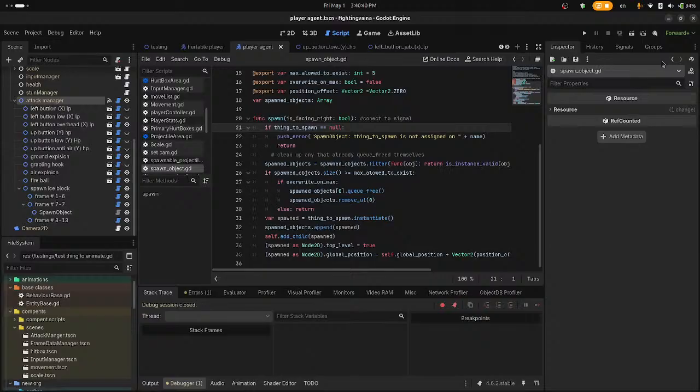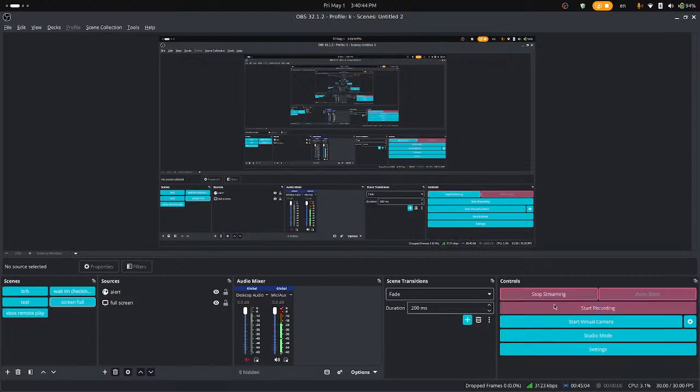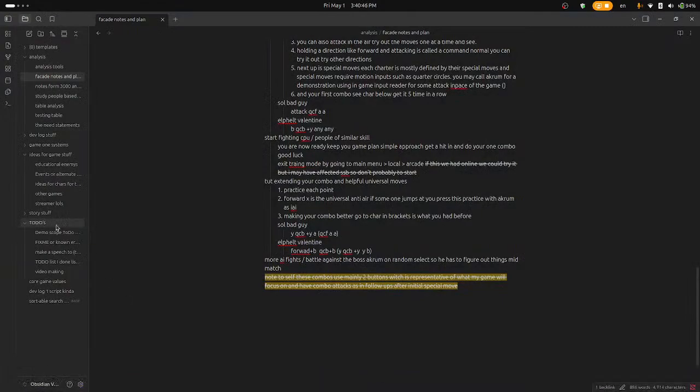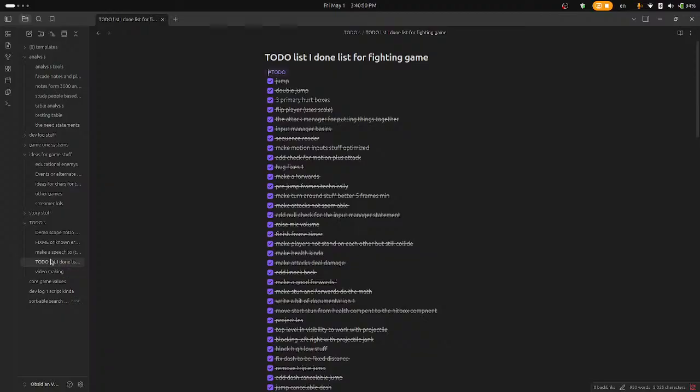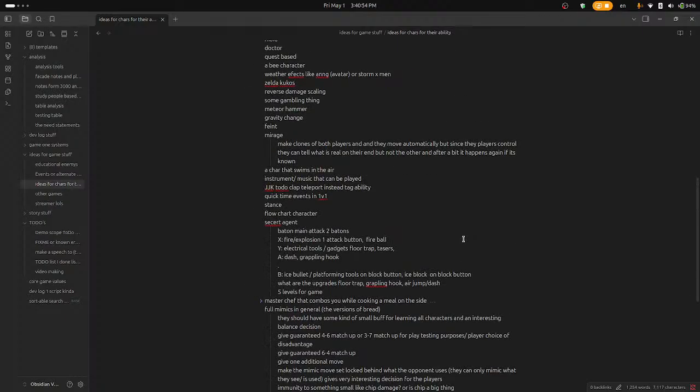That is something that spawns a block. Okay. Let's go to my notes. Reduced scope, I don't think it would have anything. It would be the ideas for characters for this character. Spawn a floor trap, and then there's taser attacks on the Y, which would be like freeze the enemy.